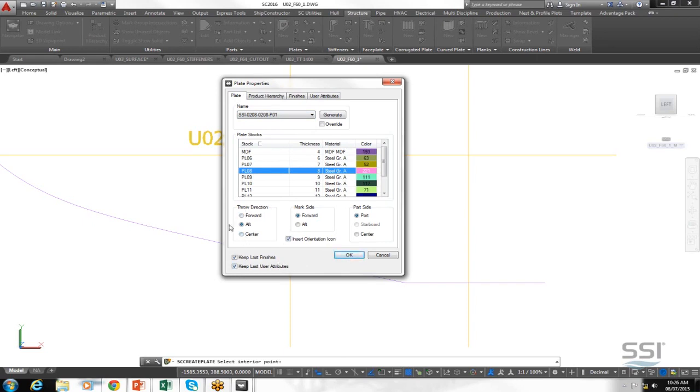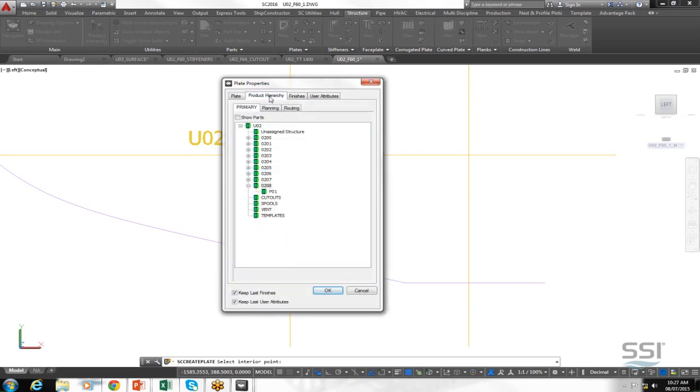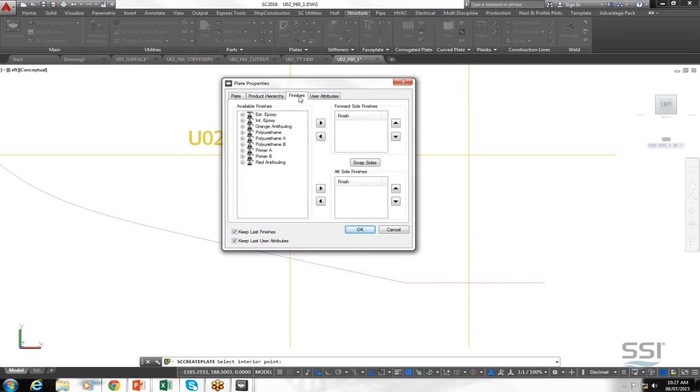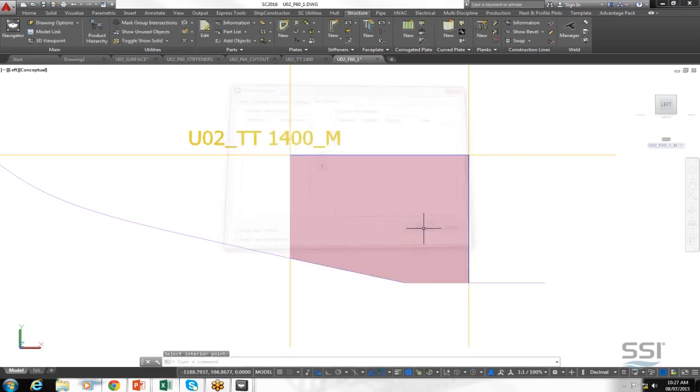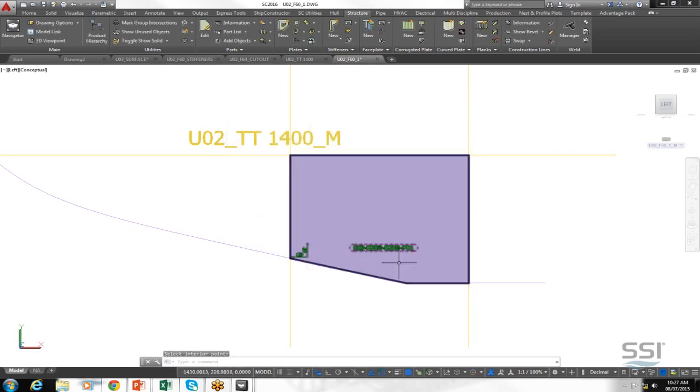We can also override. We set up a default for the throw and mark side for the planar group, and I can override these at this point if I want to, but we'll just keep them as is for now. I can also override the default product hierarchy we set up, and I can also specify finishes for my plate here and user attributes as well. So if we've defined some user attributes that apply to a plate, we can fill in values here at this point as well. So we're keeping it simple for today.